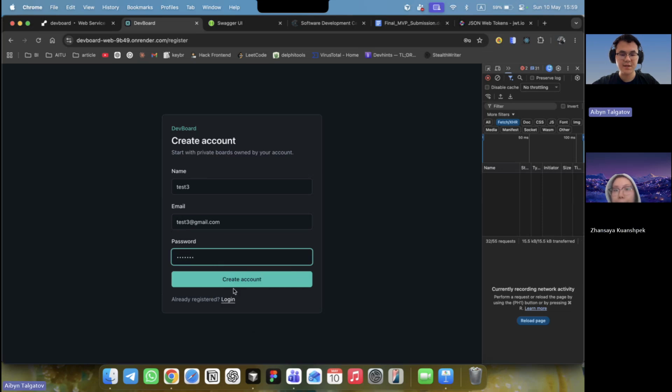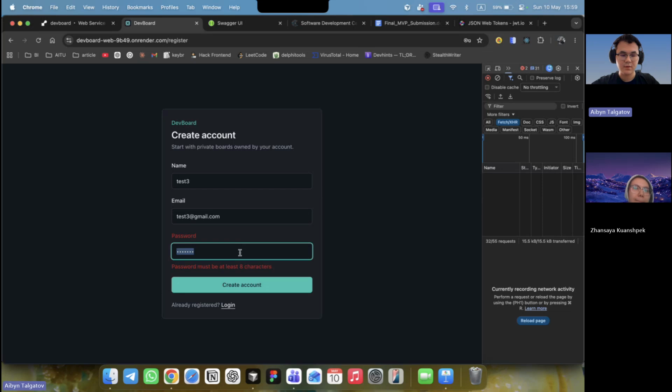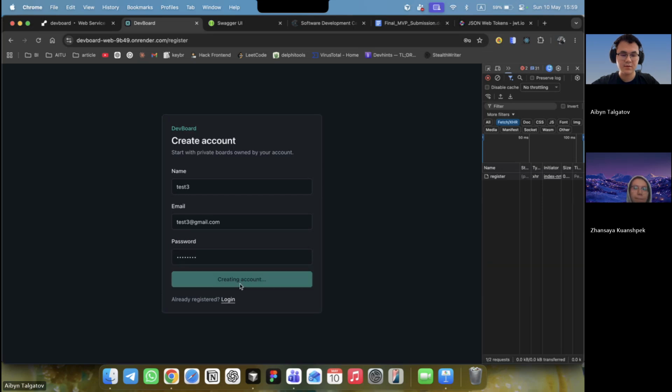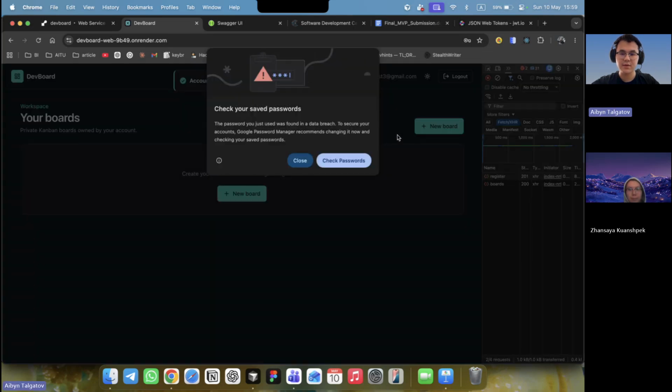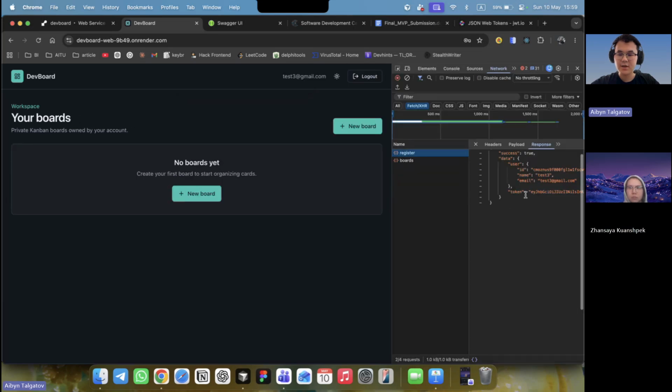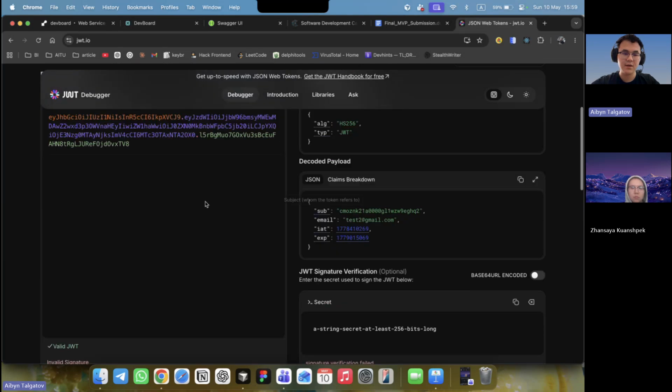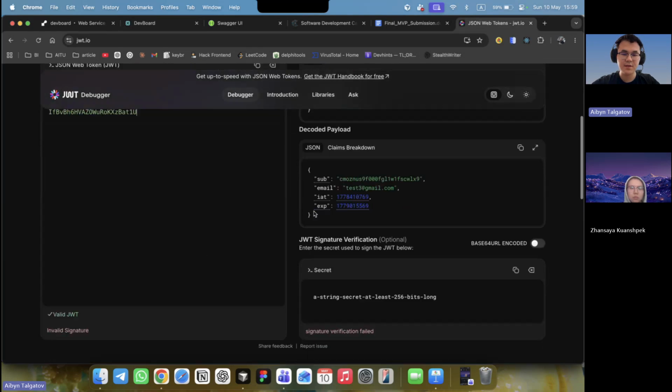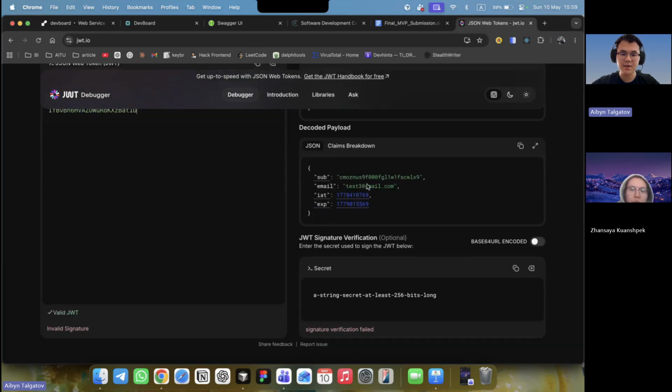So as you can see here, I'm creating a new account. I have created a new account and I am immediately logged in. By creating a new account, we get such a token, a JWT token, and by inspecting this token, we can see the email of the user, the ID of the user, and the expiration date. This token will expire after 7 days, as you can see here.